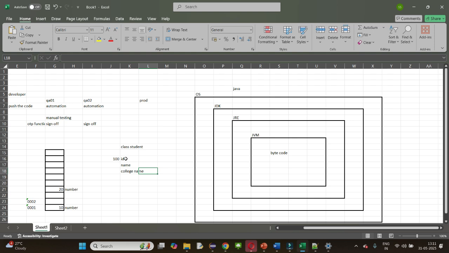So if we create id as a local, class, or instance variable, then 100 times memory will be allocated, like 1, 2, 3. So id will be different, right? The first student id is 1, the second student id is 2, so that means 100 memory locations will be allocated. The same for the name. 100 memory locations will get allocated here because there are 100 different names.